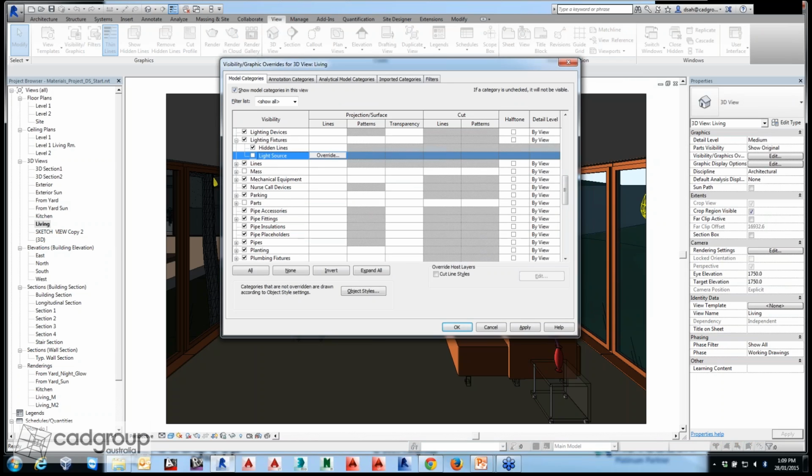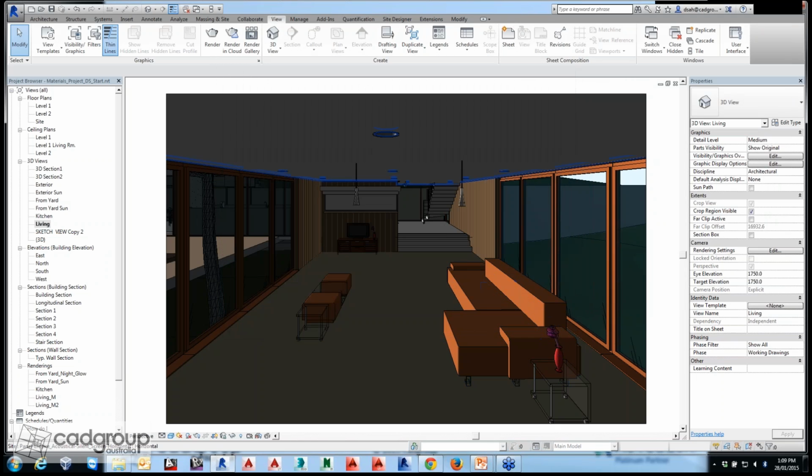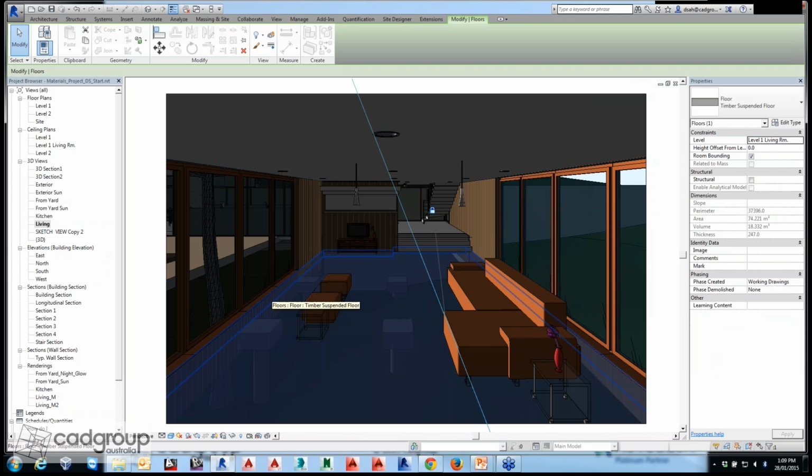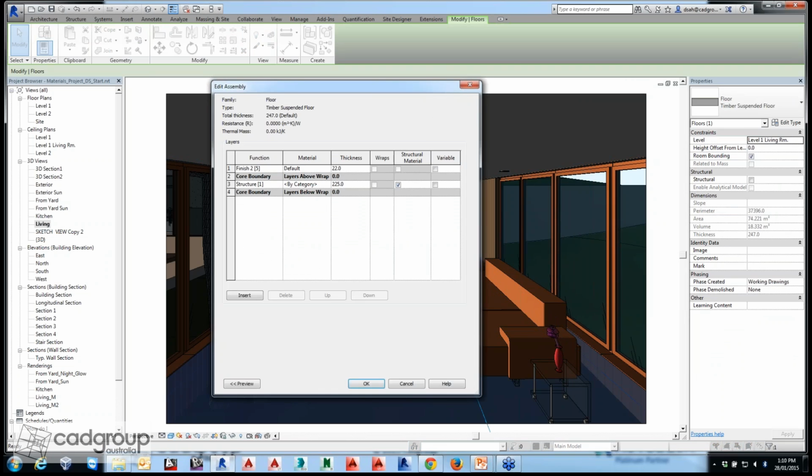under the lighting fixtures, there is a subcategory called light source. I'm unchecking that just for a while, to not show those light sources. Now, on the floor material, if I look at this particular slab and its material, what I've used at this moment is the default, so there's nothing much applied.